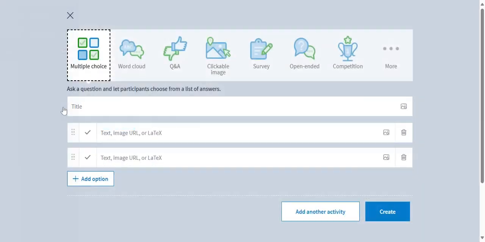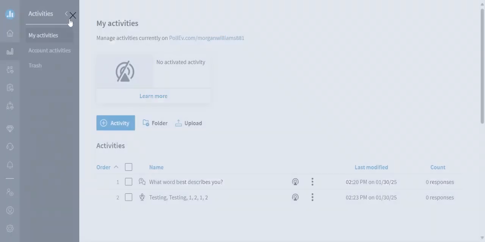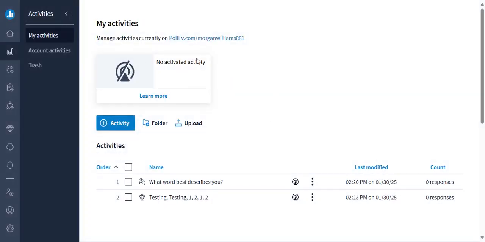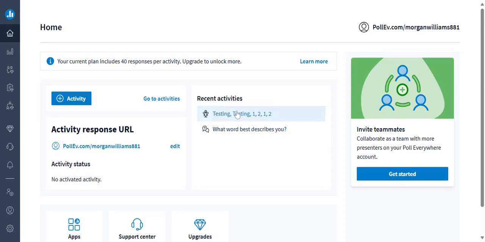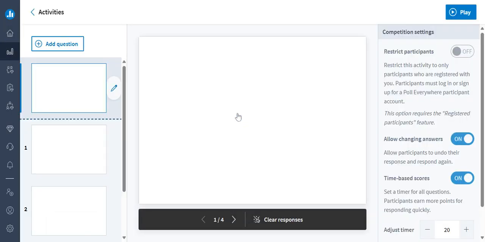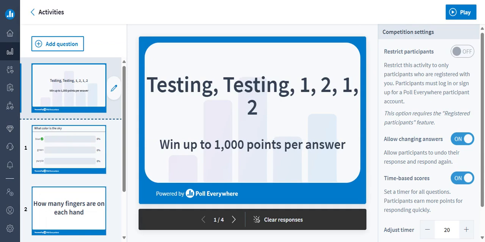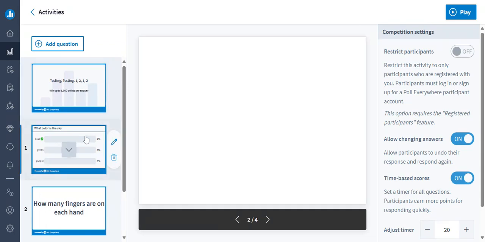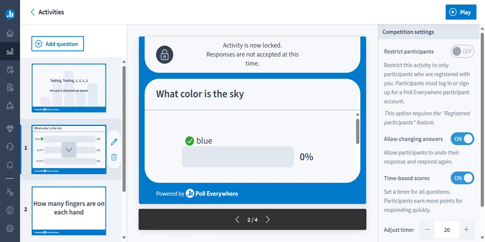So I'm going to show you what it looks like to create a new activity. You have multiple choice, word cloud, Q&A, clickable images, survey, open-ended, and competition. So for something like this, you have multiple choice.